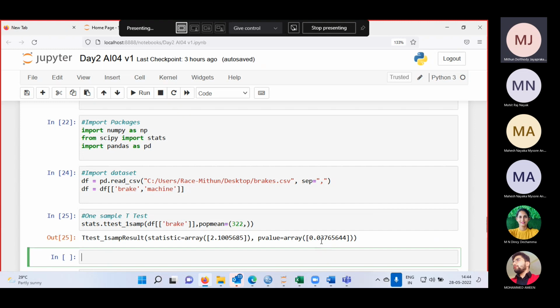If it is more... Now what is the P value? I'm getting a P value less than 0.05, and therefore I will say that the average disc brake diameter produced by these machines is significantly different from that of 322 millimeter.